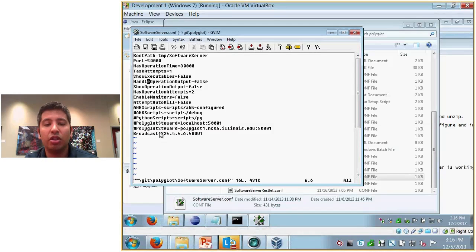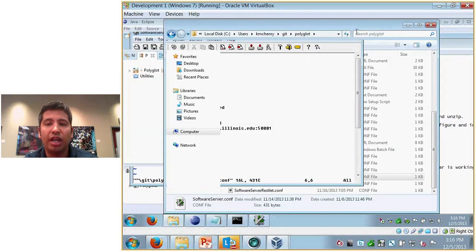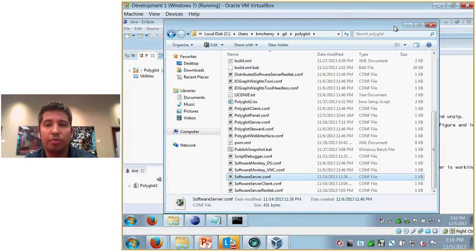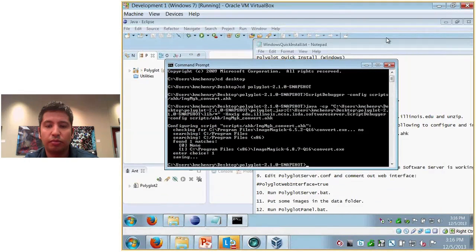So when the software server starts up, it'll automatically try to attach itself to a Polyglot steward, or you could just tell it to broadcast its existence over UDP. So that's what we have set up here, so that's fine for our local install here. So basically a software server, a Polyglot steward, a Polyglot server that starts up will just listen for these, and anyone that it finds will just add it to itself.